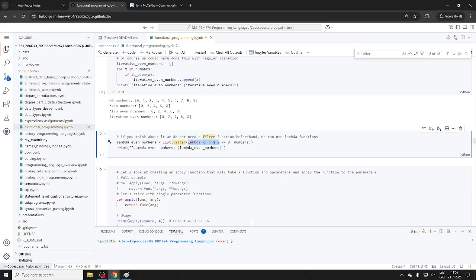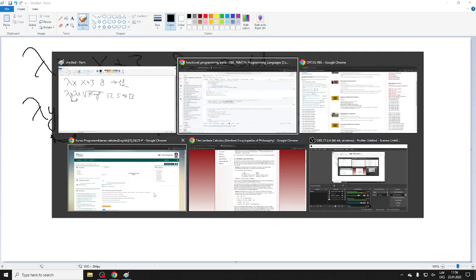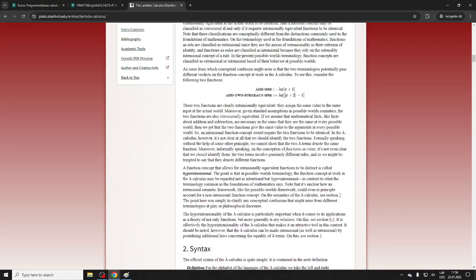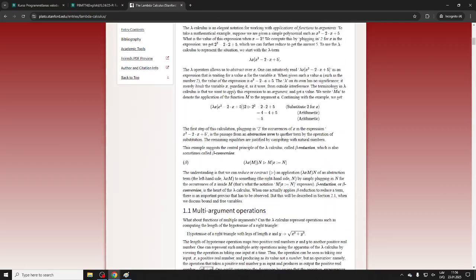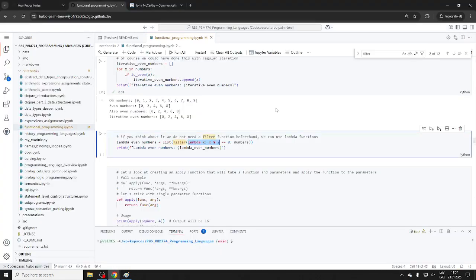If you compare it to our original, where's my Stanford encyclopedia? Yeah, you can see it here. Same thing, because notice there's no name. It's using x as a variable, but the function itself is not assigned to anything. It's an anonymous function, really. So you can see it here for filtering.